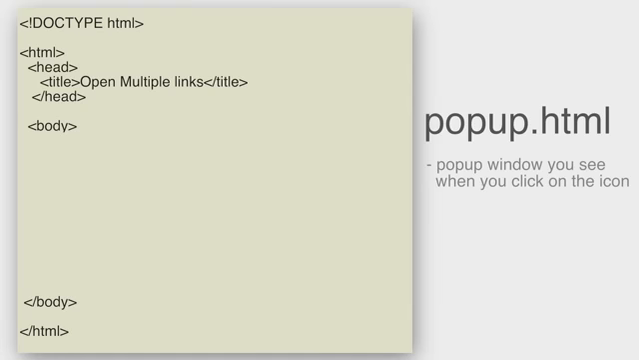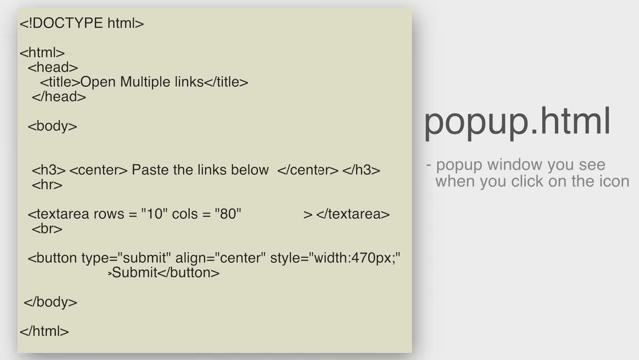Next, we need to create a simple HTML page that appears as a pop-up. For this instance, I will create a basic HTML page with a headline, a text area where the user can input URLs, and a submit button. Now let's add the ID tag to the text area and the submit button so that we can access the input using JavaScript. If you want, you can also add some CSS to this pop-up, but for this instance, we will leave it as it is.